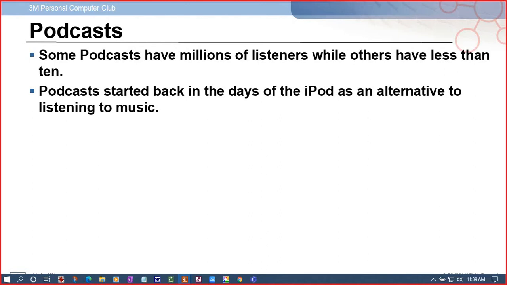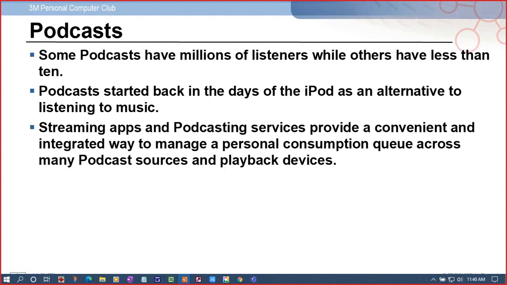Podcast actually started back in the days of the iPod. So when the iPod came out to listen to music, people who didn't necessarily want to listen to music or wanted an alternative to music, the podcast was created where people could record something in an audio format, make it available, just like a song that people could download and listen to. And so that's where the name came from. So pod and podcast stands for the iPod. So that's a little history there.